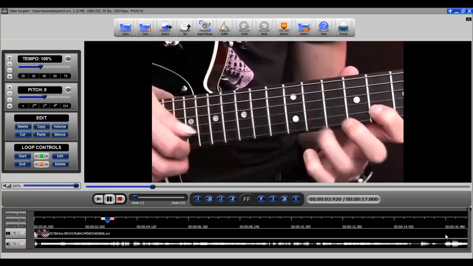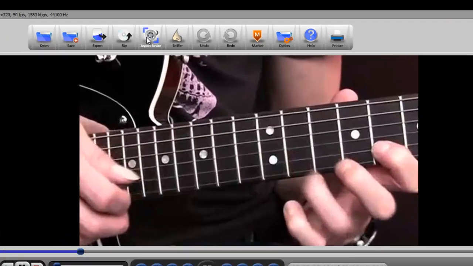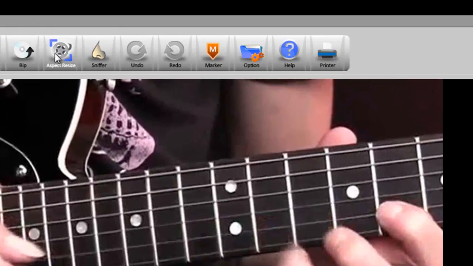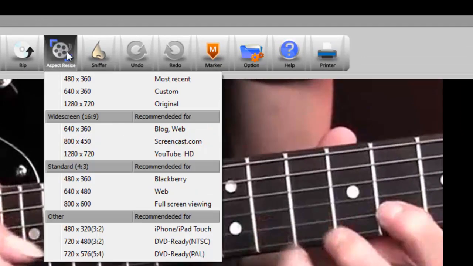This training video is on the use of the aspect ratio resize function found within Video Surgeon. If you click this button, you'll see a drop-down list of various different sizes of videos, video resolutions in other words, as well as different aspect ratios. Here's 16:9, here's 4:3, and then there's some miscellaneous ones down here, 3:2, 5:4, etc.